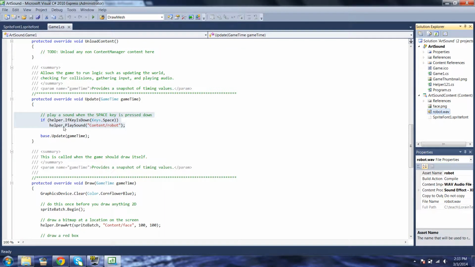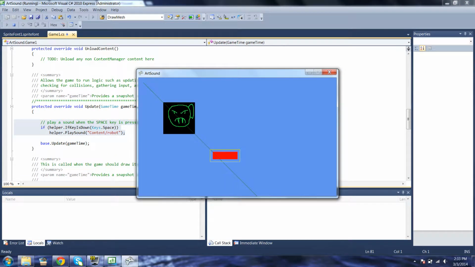So helper play sound content robot. If that's correct, then when we hit the space bar, we should play a sound and we should hear it. Let's try that. Let's run this program again. I have it on my screen. I'm going to press the space bar.